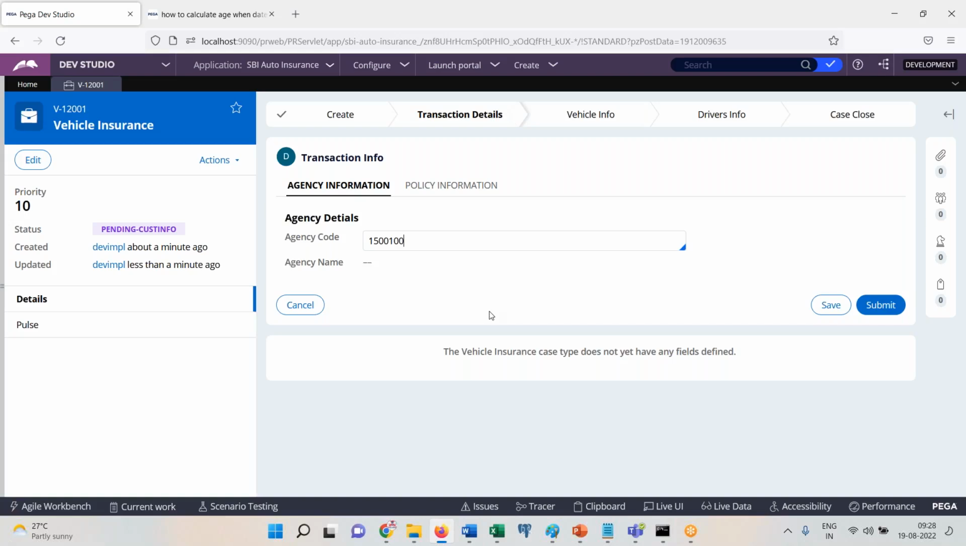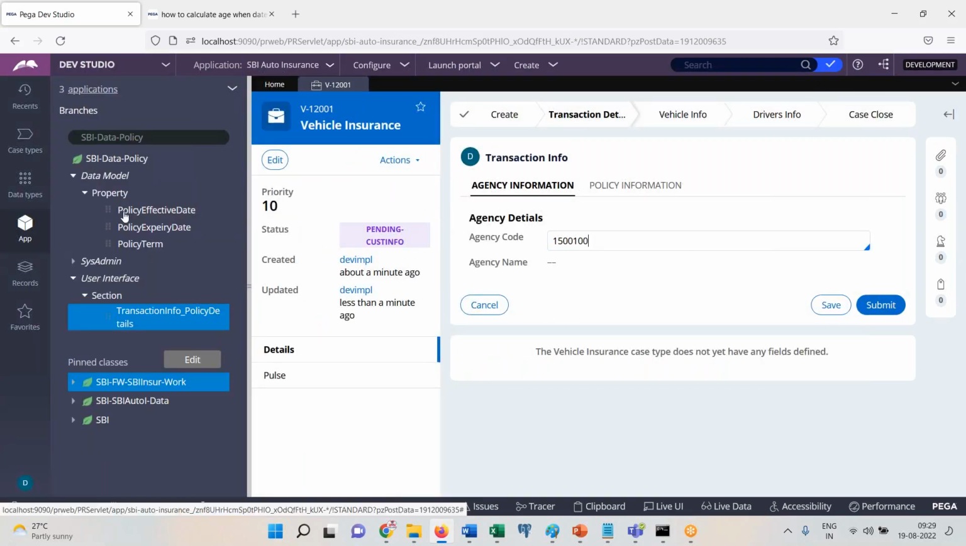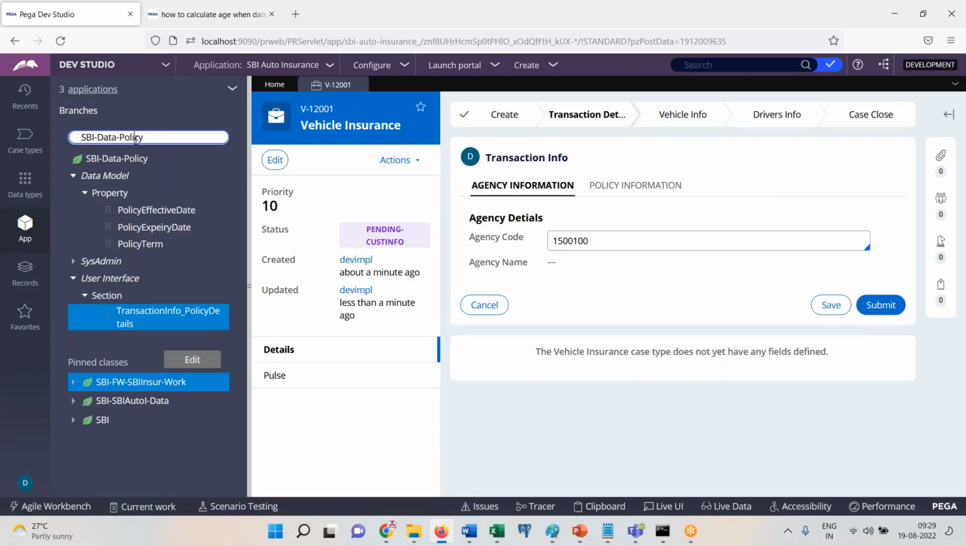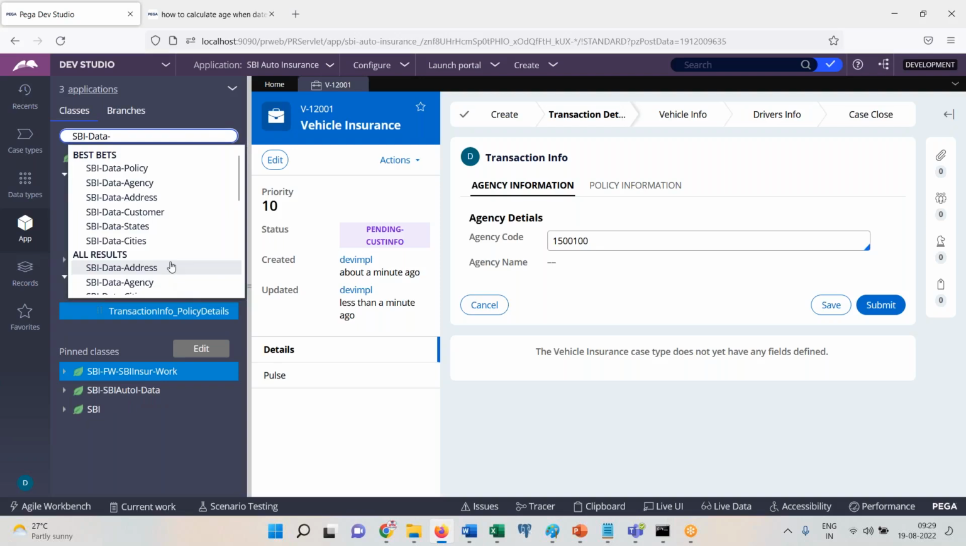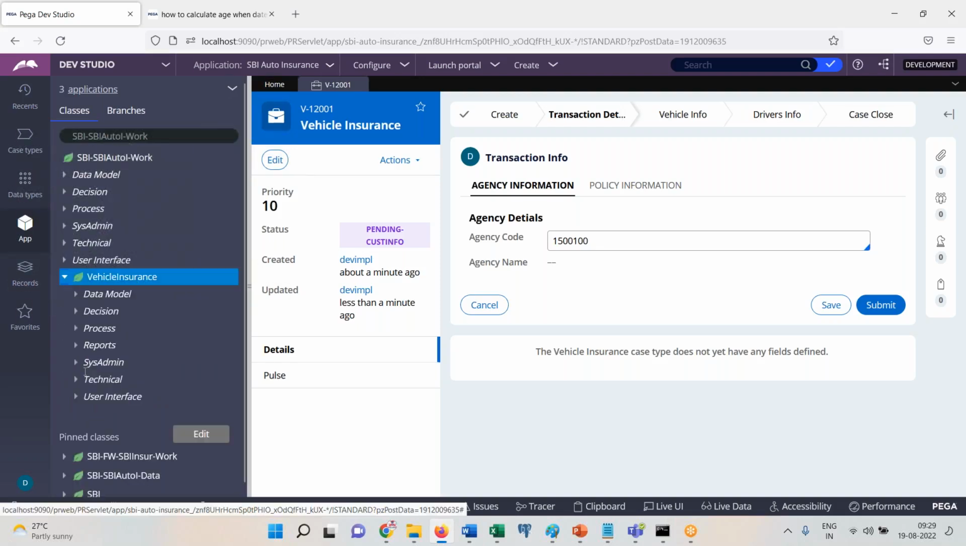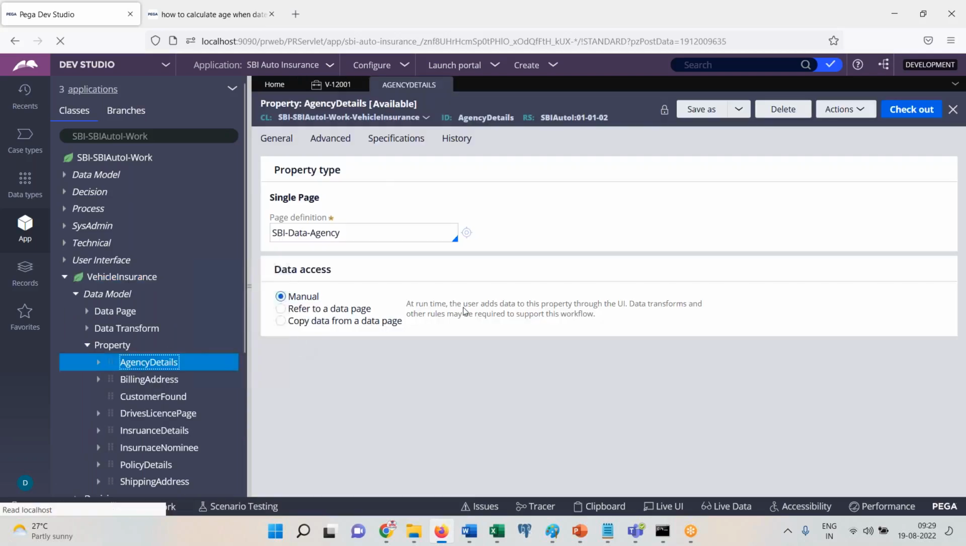You can do it by using OBJ open, that you are aware of. You can even do it by using a data page. What is the property? Agencies, right? Go to the agency property. I think it is in the vehicle class. Hold on. This is the vehicle class, right? Data model, property, agency details. This is the page property, correct?